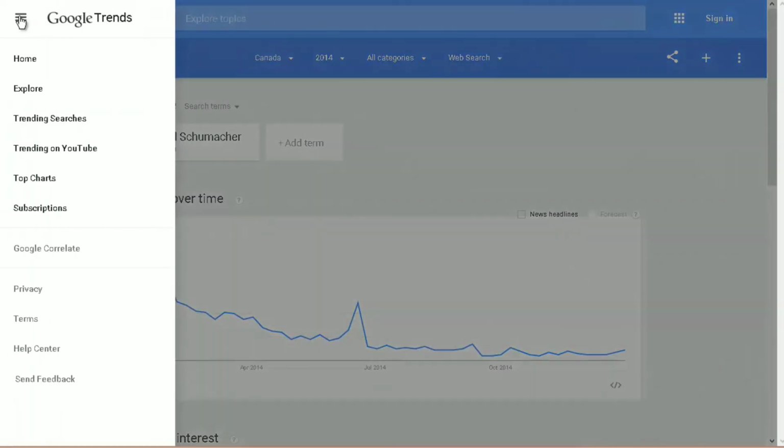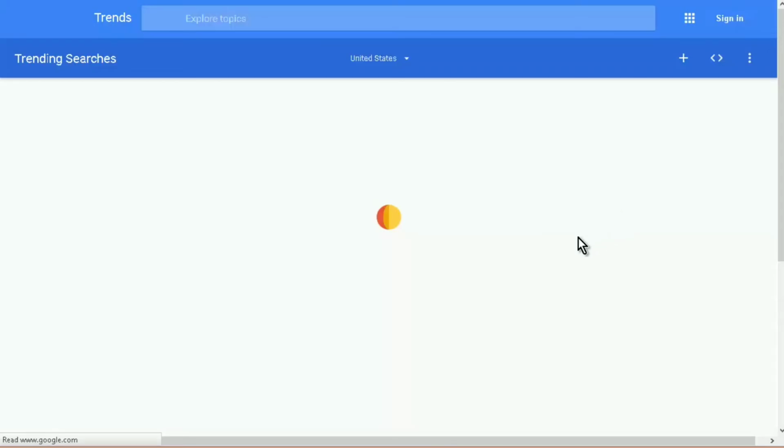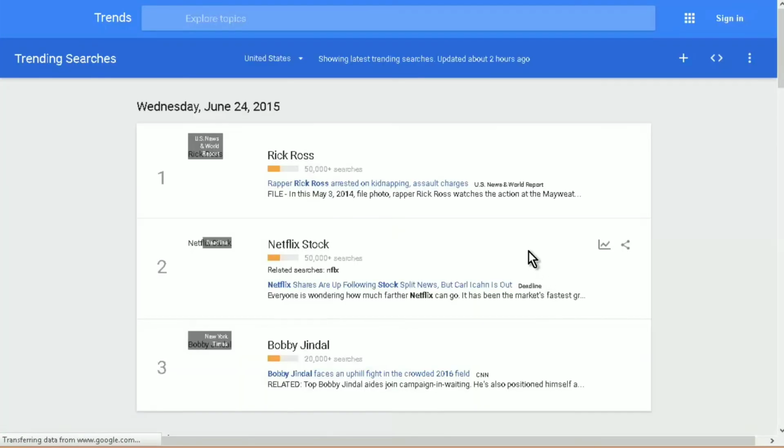But we've been through the main ones. We want to go to trending searches, and we want to be writing articles on these, and we want to be putting trending videos on those every day as well.